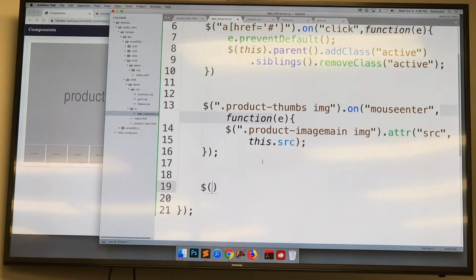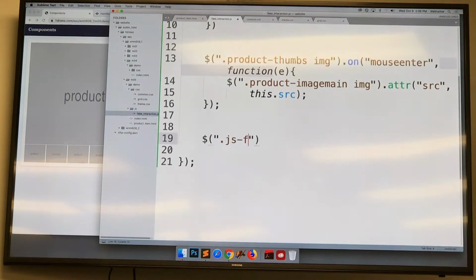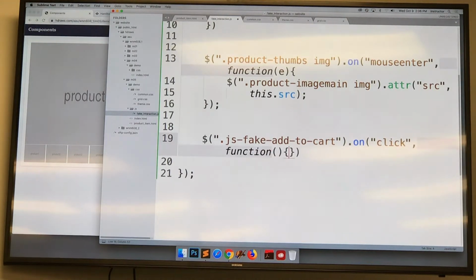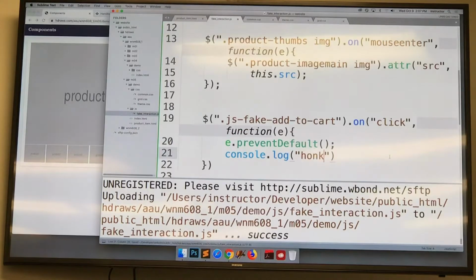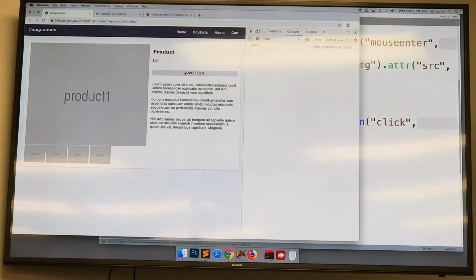We're going to go back in here. Now we have something to select. So we'll select our JS fake add to cart. That was a lot, but that's okay. On click, do what? Well, first of all, let's go ahead and e.preventDefault, just in case. I don't know what I want to do in the future, but I know that this is fake, and I want to not do whatever it's supposed to do. I want it to only do what I want it to do. Okay? At that point, let's see if it even works. Okay? Refresh, console, honk. Cool, it's working.